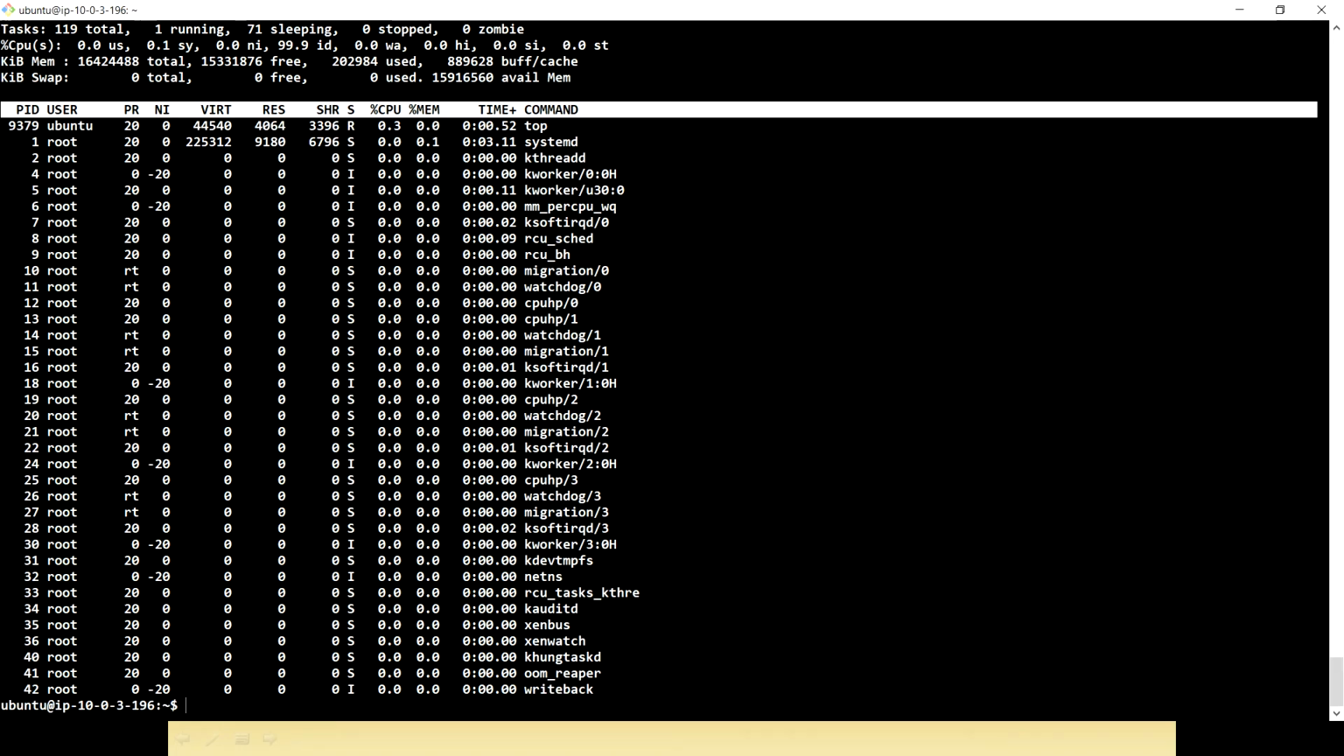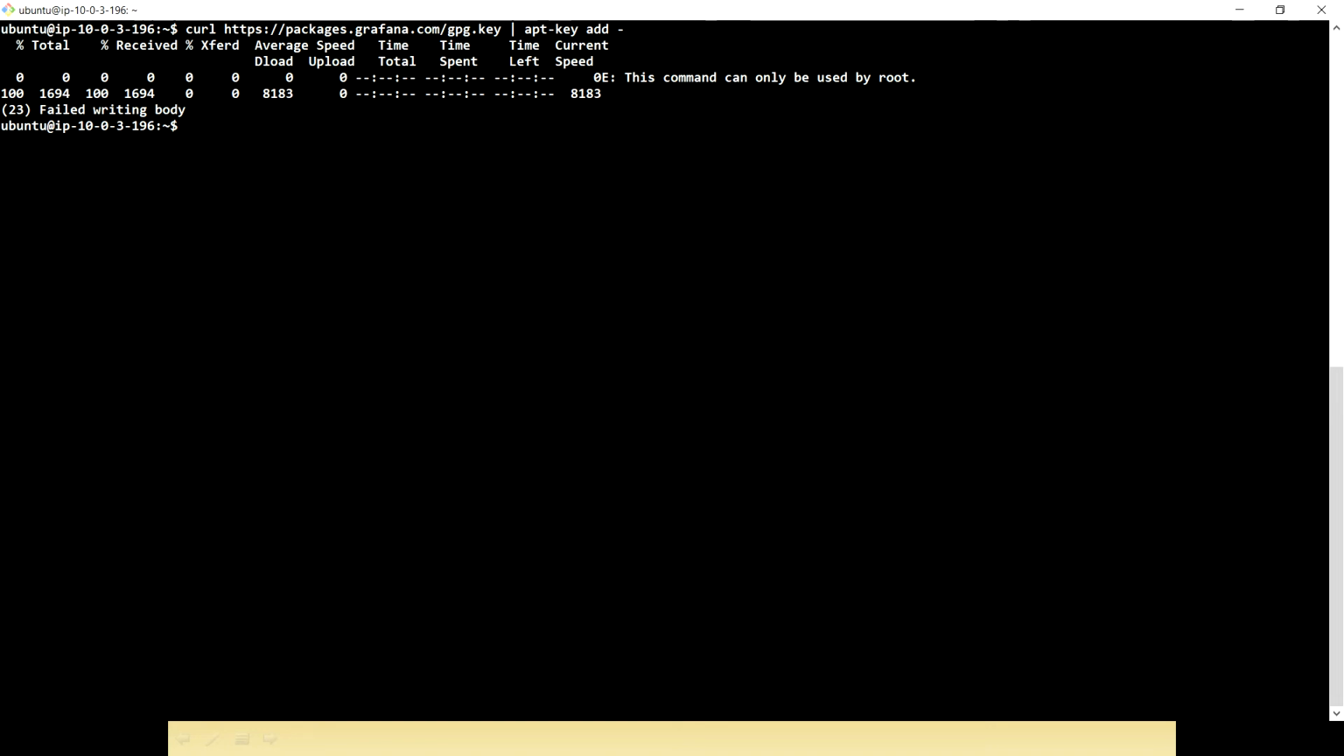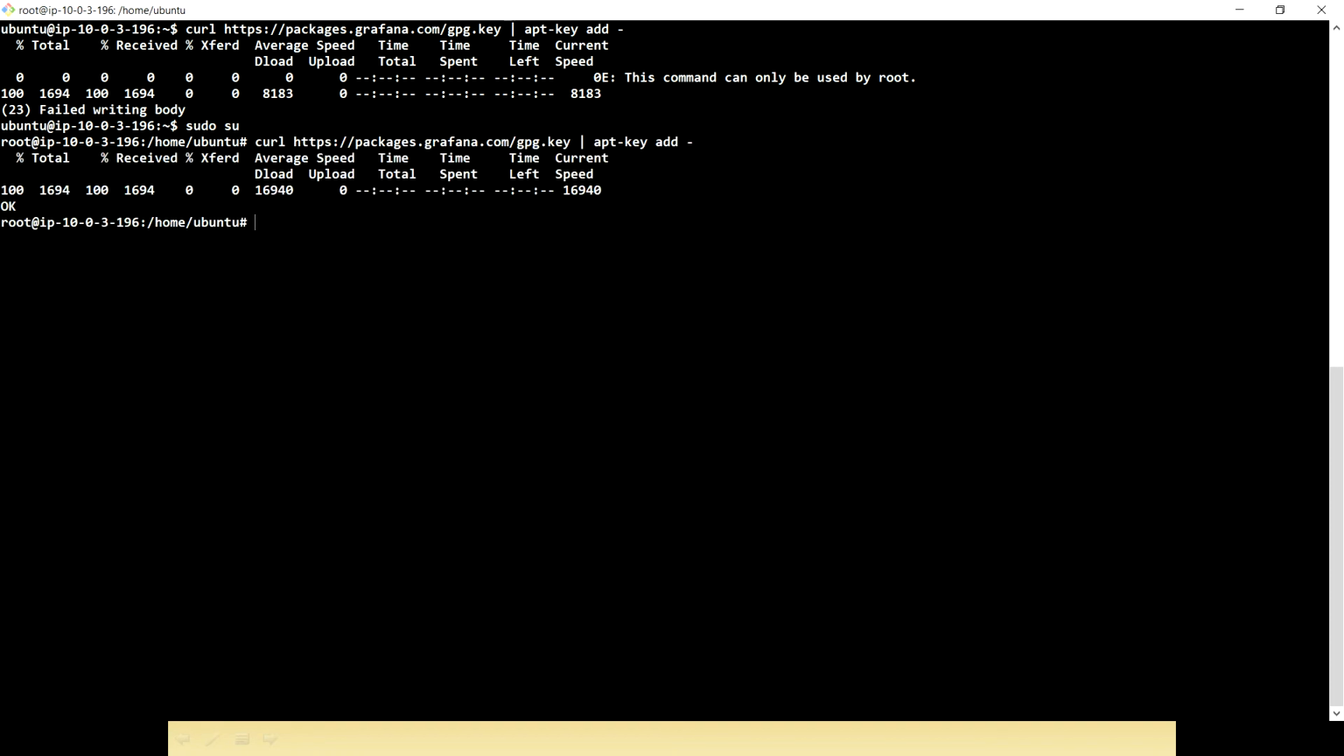So I have already spun up one machine where Ubuntu is installed. Let's quickly check which version, okay, it's 18.04 Bionic. The very first thing I always recommend is to add the GPG key, which helps ensure that the package we are going to download comes from the trusted party, maintainer or developer of that package. So I'm just going to run this, failed writing body. So let me just use sudo. Okay, so make sure that you are logged in with sudo access.